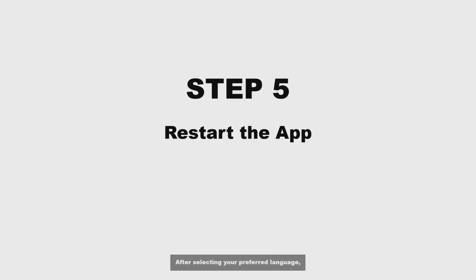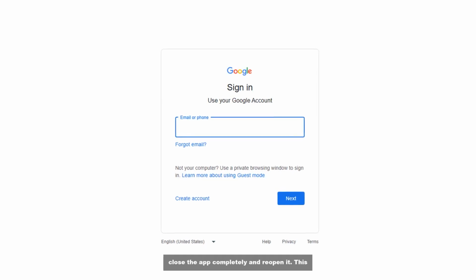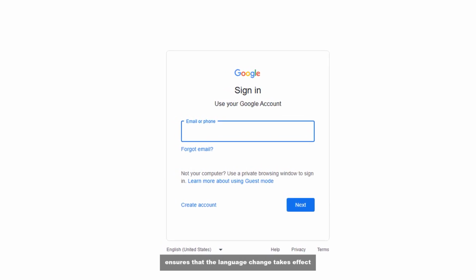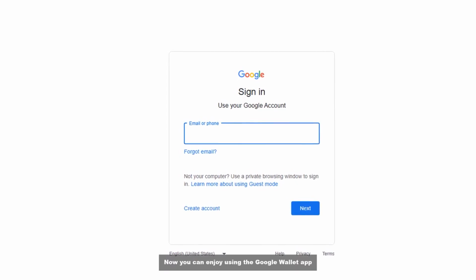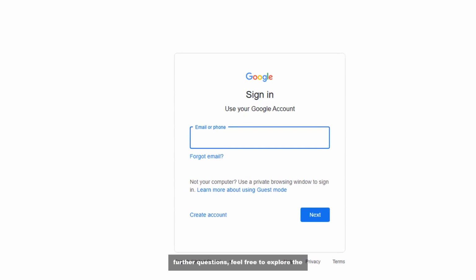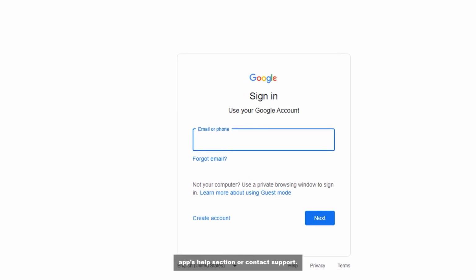Step 5. Restart the app. After selecting your preferred language, close the app completely and reopen it. This ensures that the language change takes effect throughout the app. Now you can enjoy using the Google Wallet app in your chosen language. If you have any further questions, feel free to explore the app's help section or contact support.